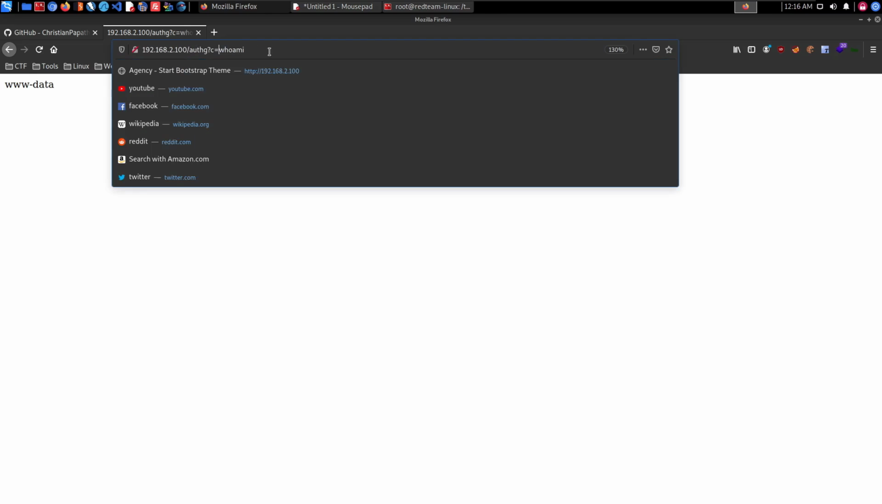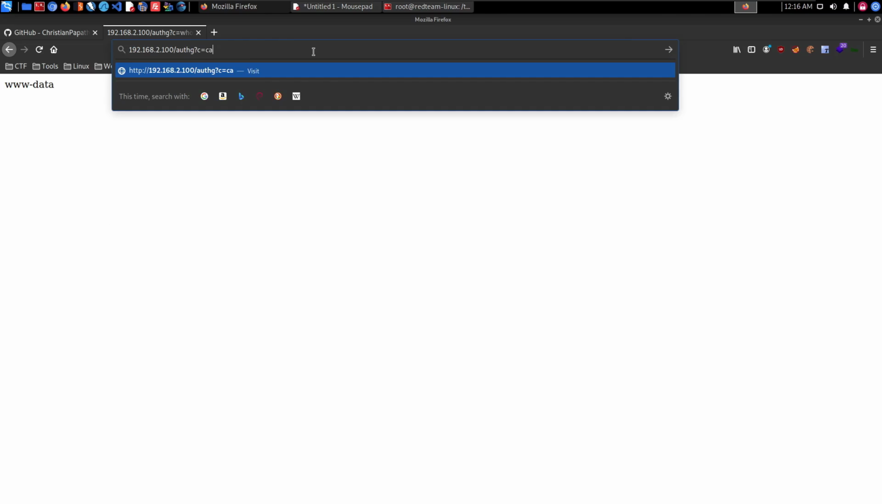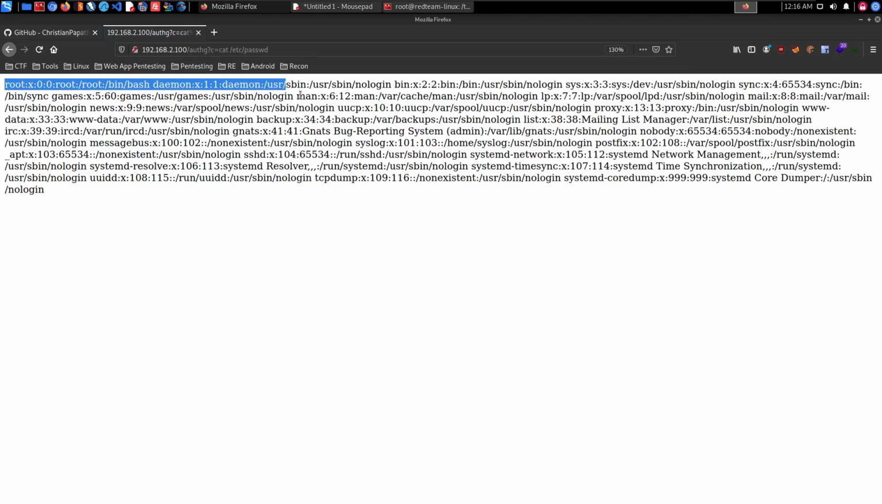So we know that command injection is working, and there are various things we can do. For example, cat /etc/passwd. That will display the contents of the password file here and will give us an idea of the users on the system.